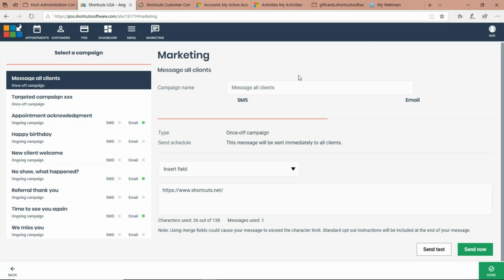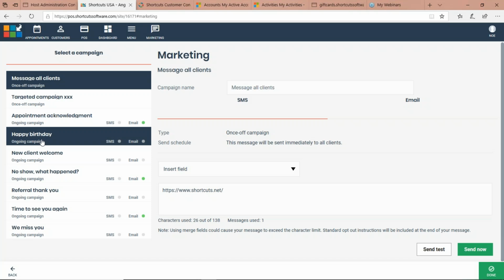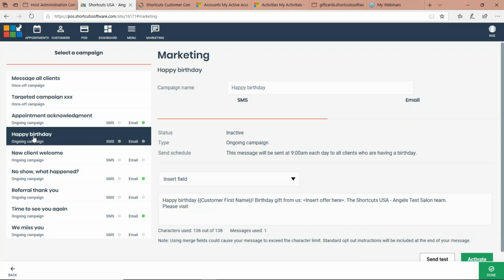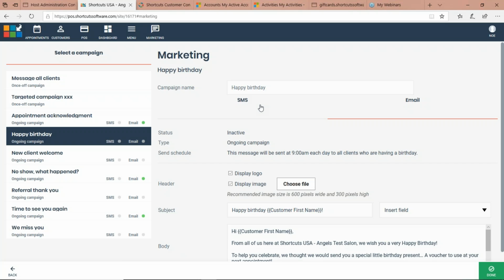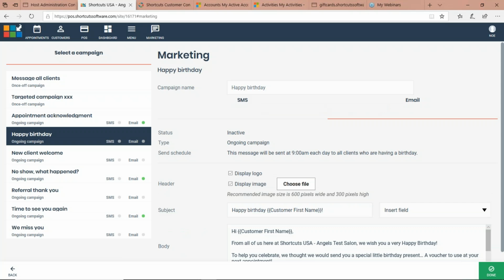So on the left side of this screen, this is where I tell Shortcuts I want to just message all my customers. I have a special event this weekend. I would say message all clients, or if I have a specific list of customers from Shortcuts, a targeted campaign. All of my automated campaigns appear immediately underneath that. So if I decide I want to set up a happy birthday campaign, I would click on that automated message, and on the right side, Shortcuts will ask me, would I like to build my text birthday campaign or my email birthday campaign? So I'd like to make it an email one. That seems to be the most popular.